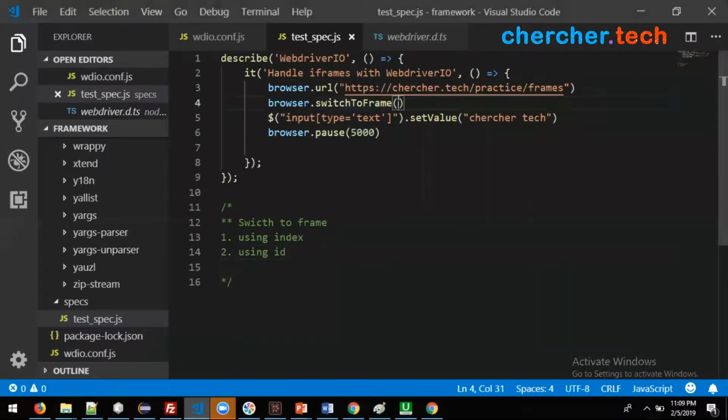The same method can accept different values like integer, string, object, because they have provided a union type for the parameter. Now here I'm going with frame1, which is the ID. WebdriverIO has the intelligence to differentiate between index and ID.